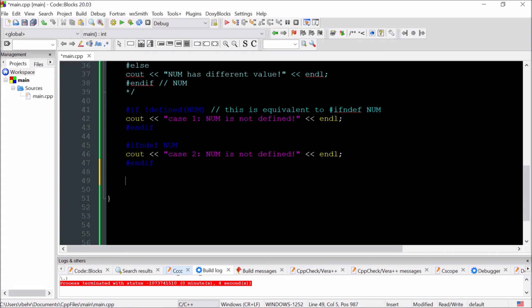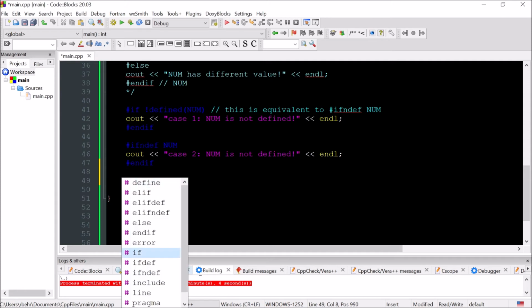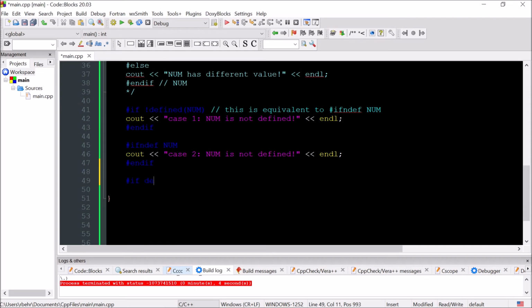Another example which we could use equivalent of Ifdef is equal to if defined. So basically if defined, okay, num, IfNdef, and then cout. So let's call this one case 1 num is defined.